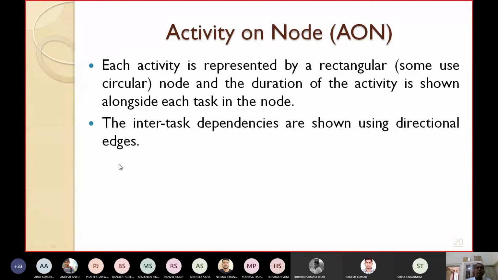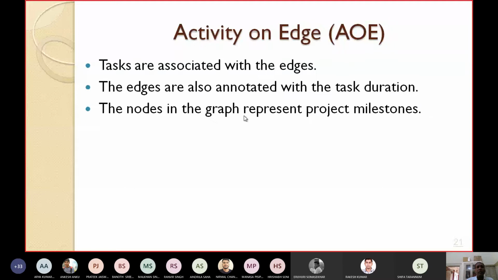In contrast to AON, in AOE or activity on edge, the tasks are associated with the edges. In AON, tasks are represented by nodes, either circular or rectangular. But in activity on edge, as its name suggests, the tasks are associated with the edges. Tasks are represented as edges.